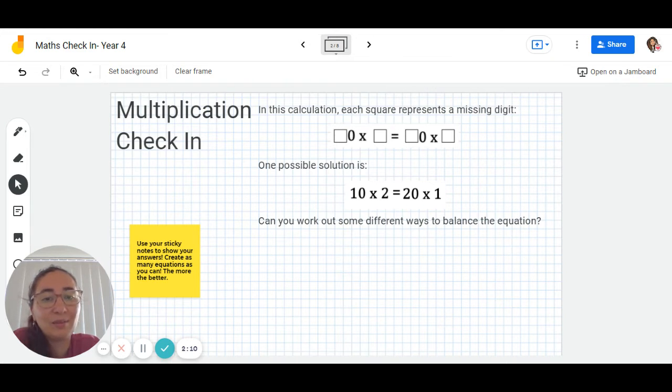Remember that equal symbol is very important in this question. Can you work out some different ways to balance the equation? So they've done one for you. You are going to use your sticky notes to create more of your own.